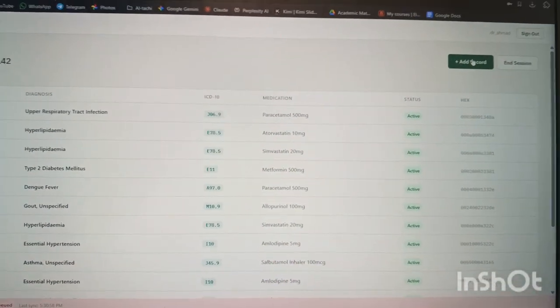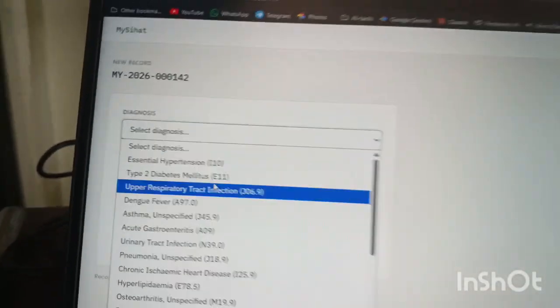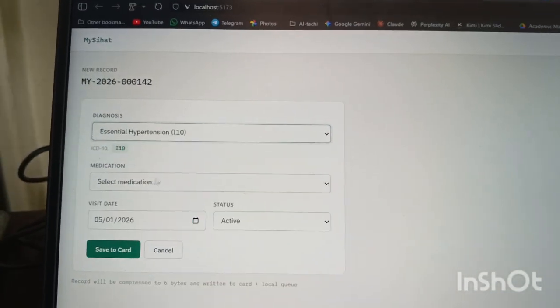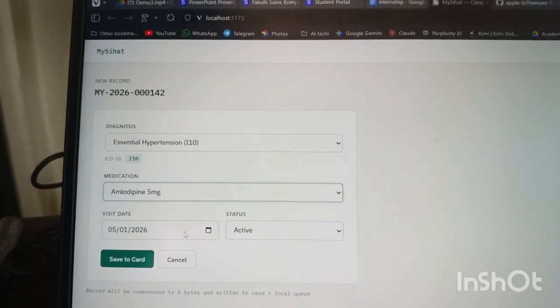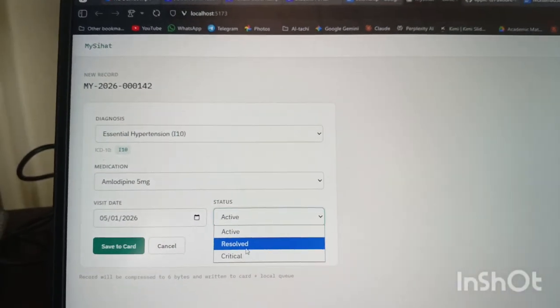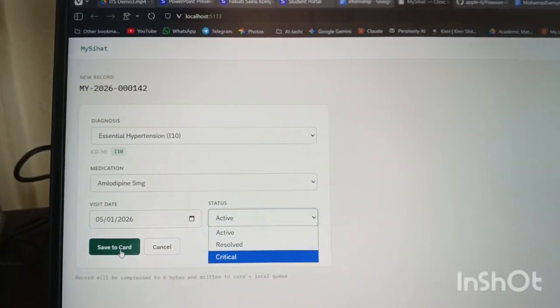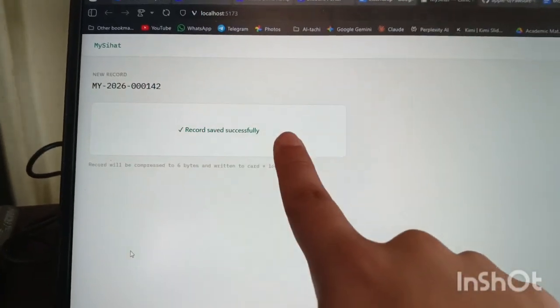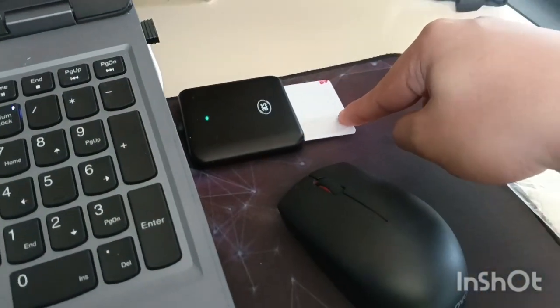Now let's explore the add record function. If I want to add a record, simply click it, and I need to select the diagnosis, say essential hypertension with amlodipine 5 mg, and the visit date, and the status can be resolved, critical or just active. I can save to card. When I click save, it records successfully and it will directly write into the card here without internet at all.